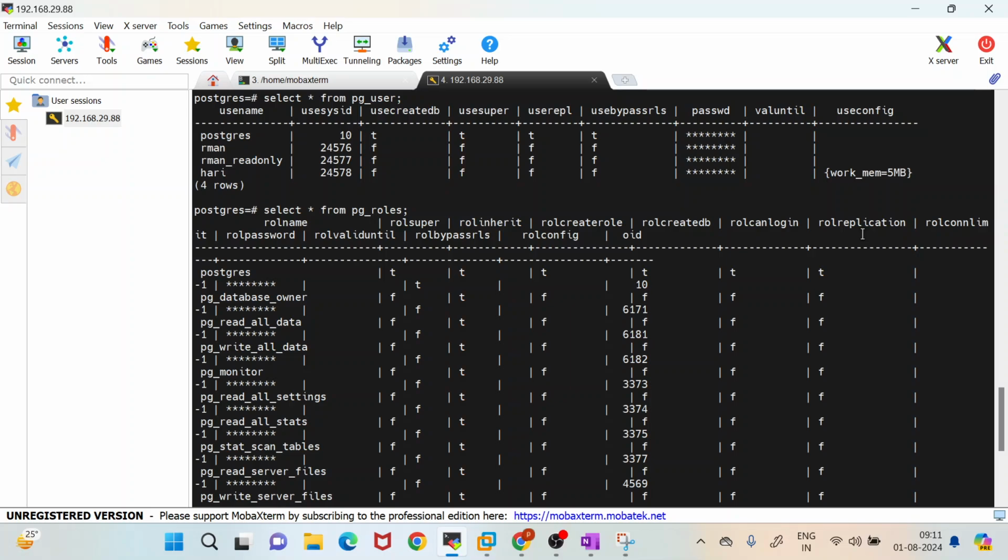Role valid until talks about password expiry. Role config is the same as what we have discussed in the user config. These are the different parameters; by seeing the name itself you can get what it is. Now the important topic that we need to discuss is the concept of inherit and no inherit.